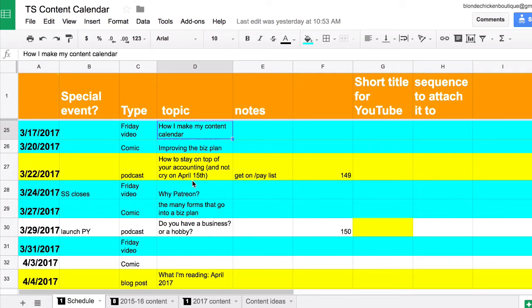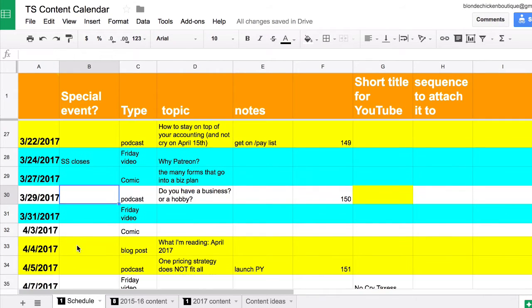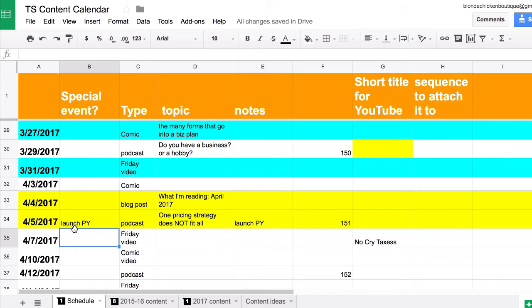Now, when I have a launch coming up, like I'm going to launch my class Pay Yourself, it's actually not going to be on 3/29. It's going to be on 4/5 probably. There you go. And the Starship dates are all wrong too. I need to update that.